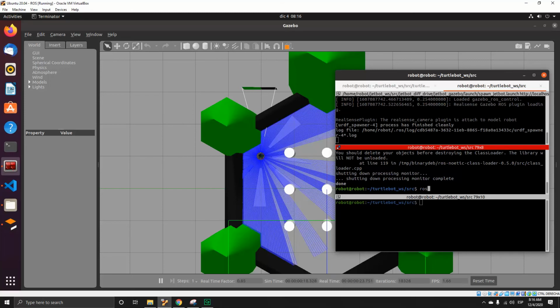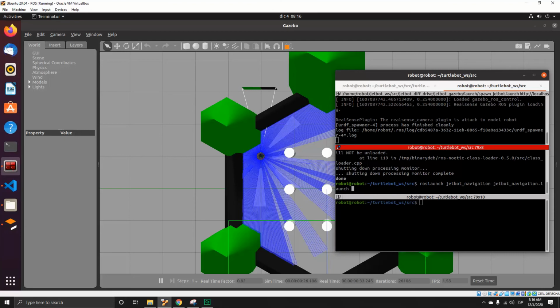roslaunch jetbot_navigation. If you press tab, you will see all the parameters that are enabled for the Jetbot navigation launch file. We are interested only right now in move_base_flex. Setting move_base_flex to 0 will launch move_base the standard way, and 1 will launch move_base_flex. So we put 1.